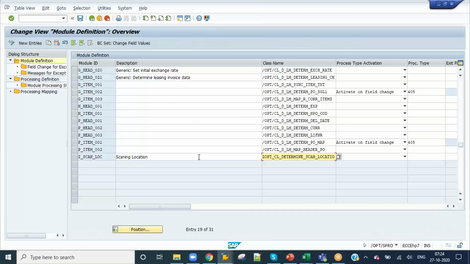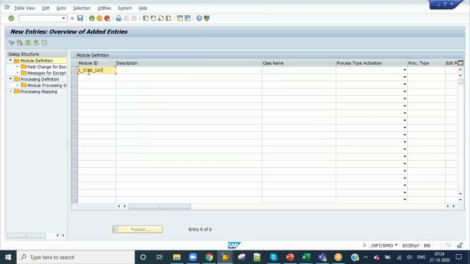So at that time, what can we do? I can assign this particular scan location module ID. I'll show you how to create. To create any logical module, first we need to define a module. So to define a module, new entries. I'm just utilizing the same module. So here scan location, and the class name, whatever class we created, that we need to create as a copy. Okay, class name, not give anything, just click on save.